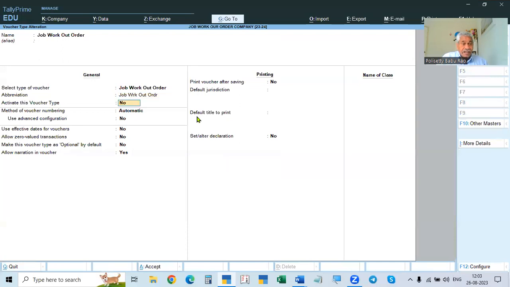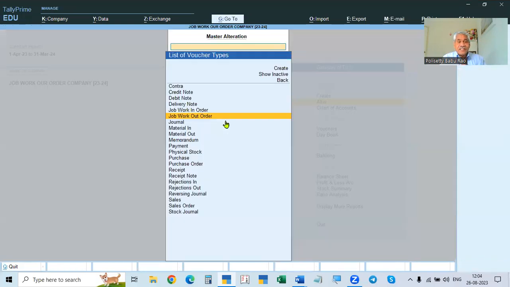Here you see, after the name, activate this voucher type. It is no. So we have to activate that, yes. Now it is activated. And then, in this job work out order, only activation, that's all, no other configuration. So I accept this. Okay.